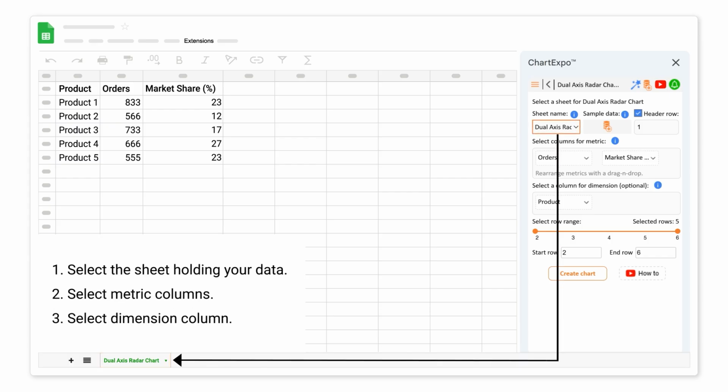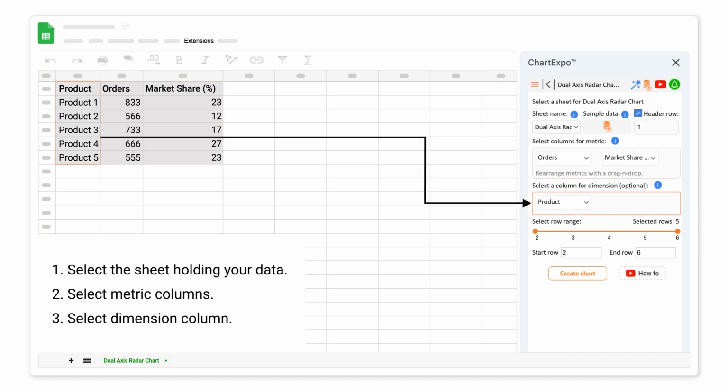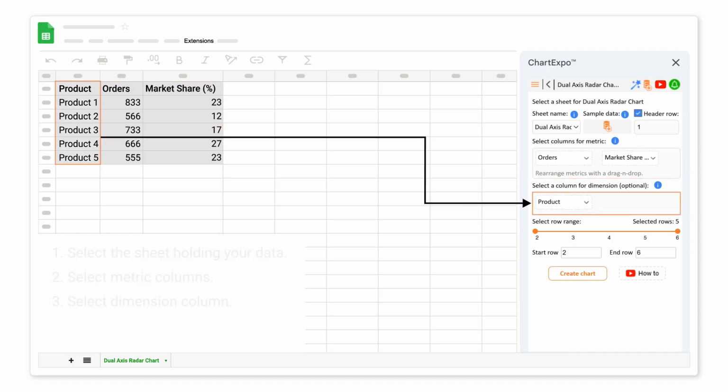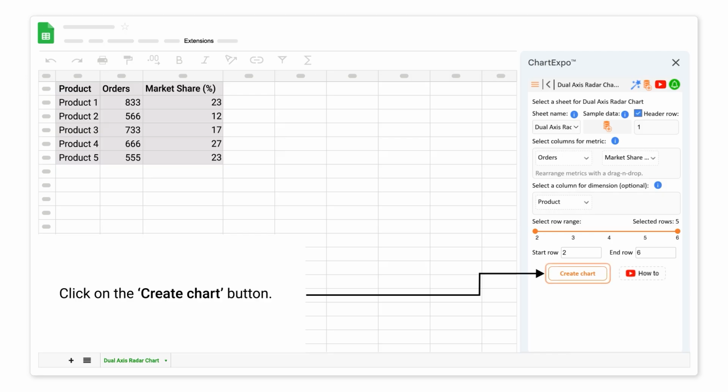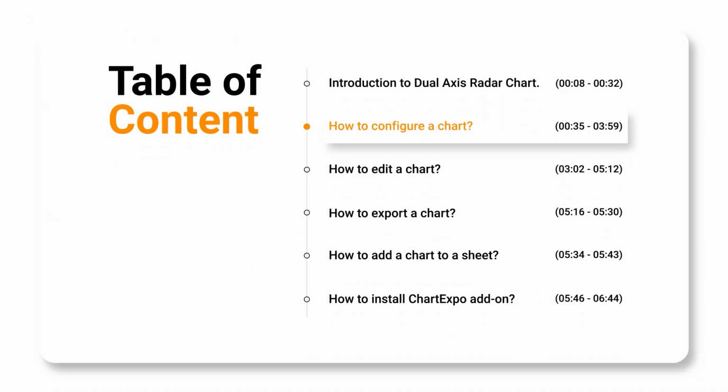Select the sheet holding your data. Select metric columns. Select dimension column. Click on the Create Chart button. Dual-axis radar chart is created successfully. How to configure a chart.